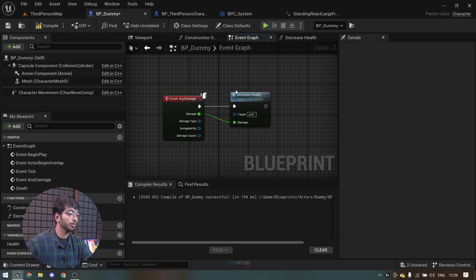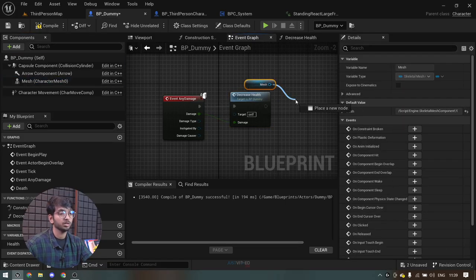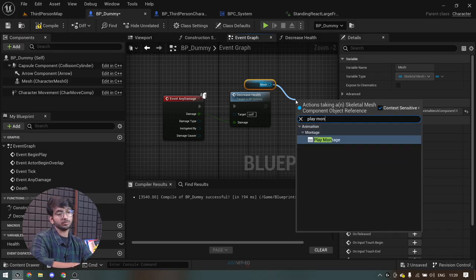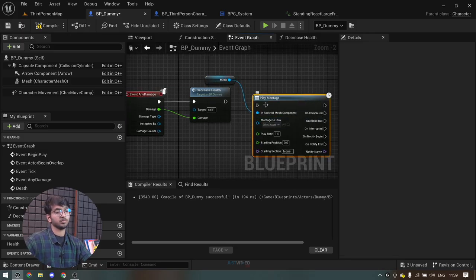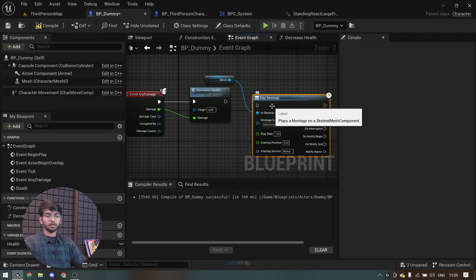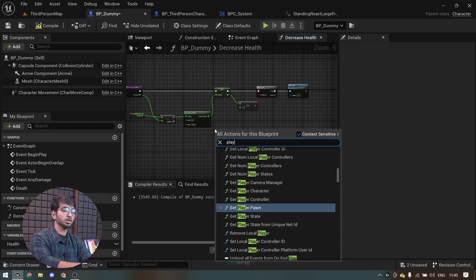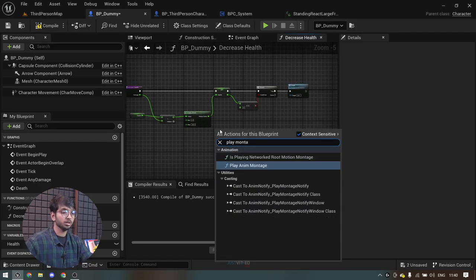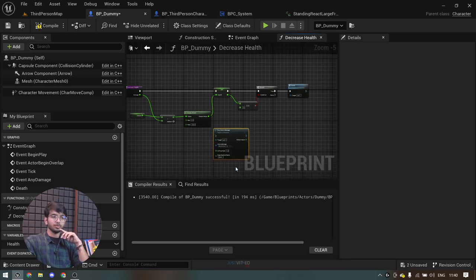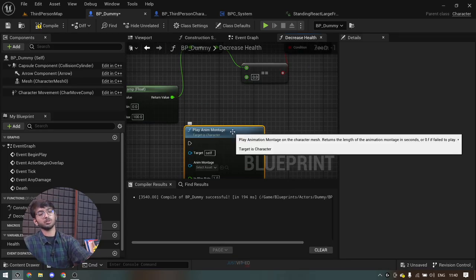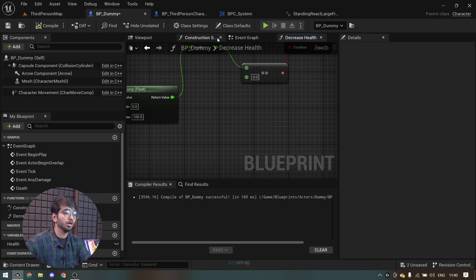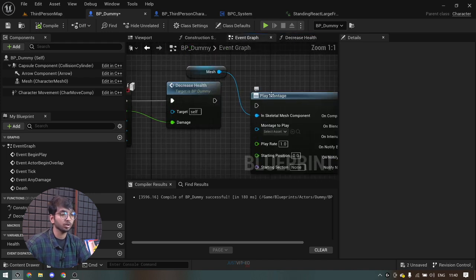We'll get from the mesh. We'll call play montage. Now we'll tell why we aren't adding the play montage in the function: whenever we are in the function we cannot call the play montage here. As you can see, you will not get the play montage. You will get the play animation anim montage, but not the play montage, because inside the function we cannot call the macros.